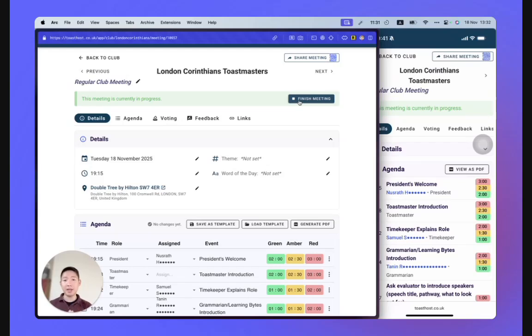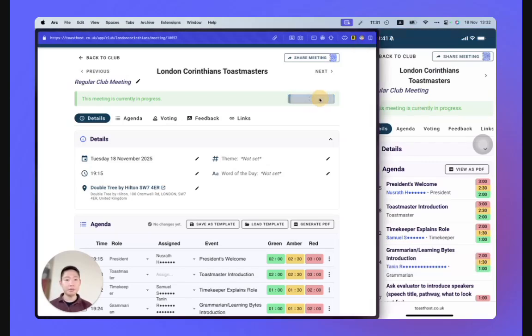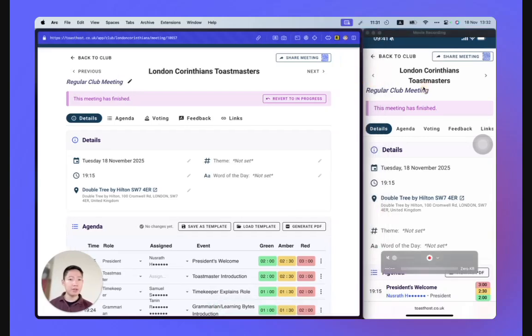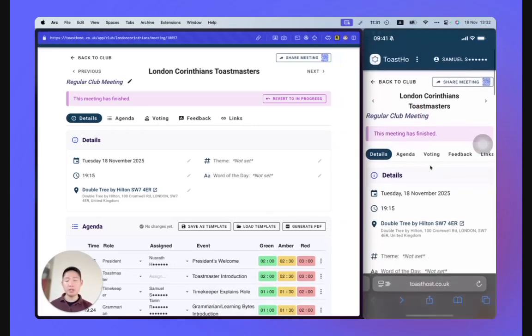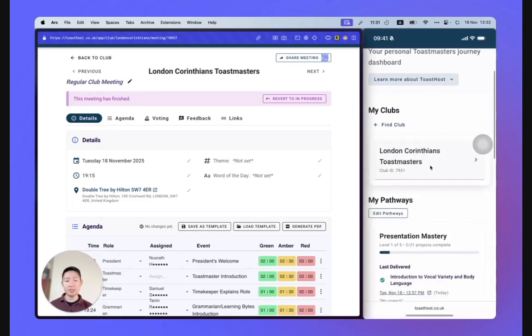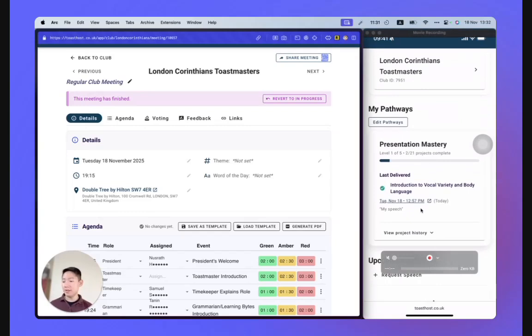Then we're going to check the member here who had given a speech. So finish the meeting. And let's go and check. So the meeting has finished. I'm going to go to the homepage of Sam's. And on Sam's homepage, there is a My Pathway card. And he can see the last delivered speech, which was this one.